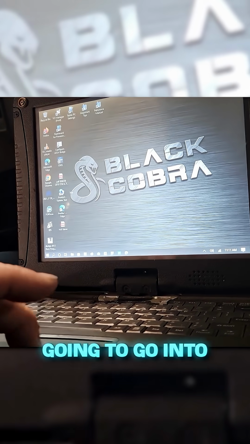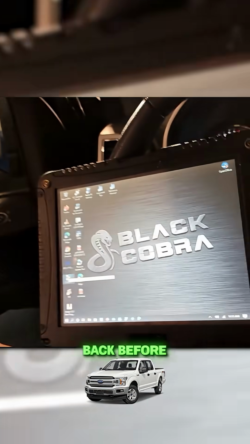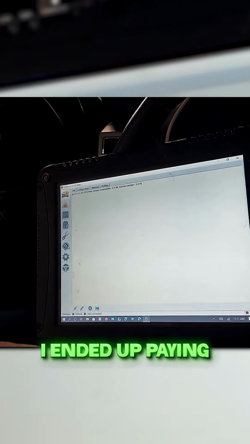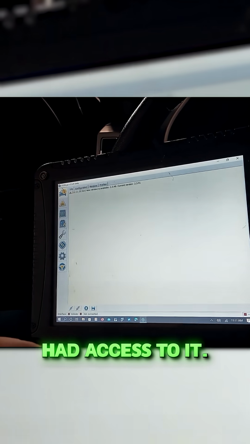Alright guys, we're going to go into FORScan. We're going to disable the auto start stop in this 2020 F-150 as well. Back before it started getting harder and harder to find this membership and get this membership, I ended up paying the lifetime membership fee of like $50, so I always had access to it.